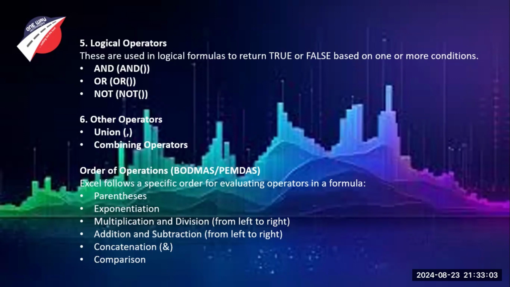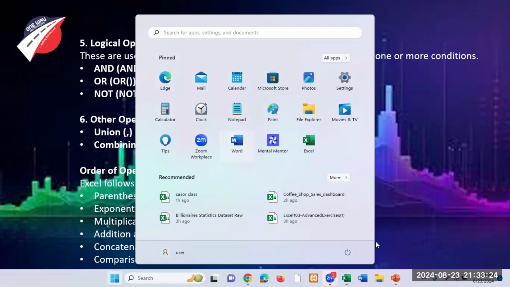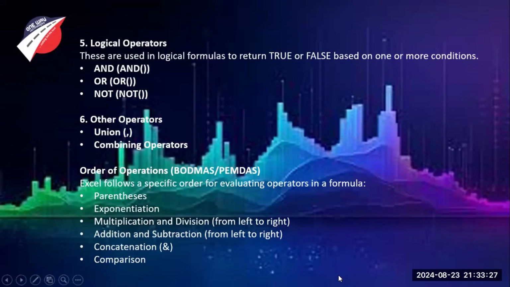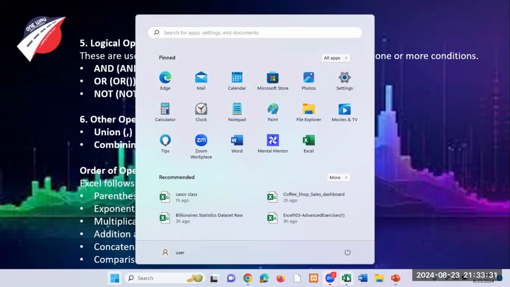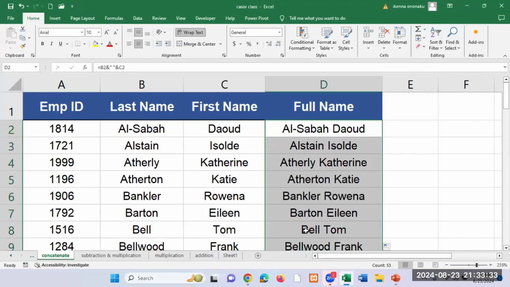Another important thing for you to note is that operators can be combined, and that follows an order of BODMAS and PEMDAS. What do we mean by that? Let me explain this briefly so you can follow.